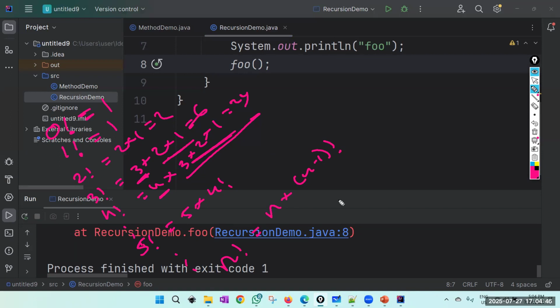If you want to calculate factorial 100, you can use recursion to solve that problem. Of course, you can solve that problem using loops also. But at the same time, you can solve it using recursion.